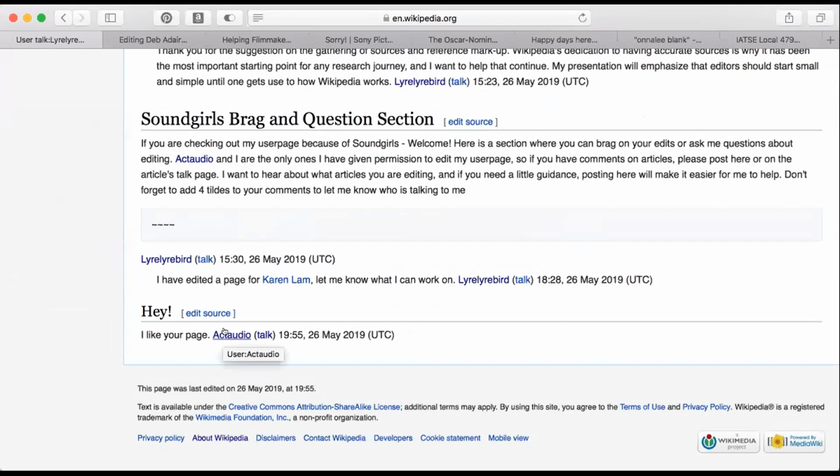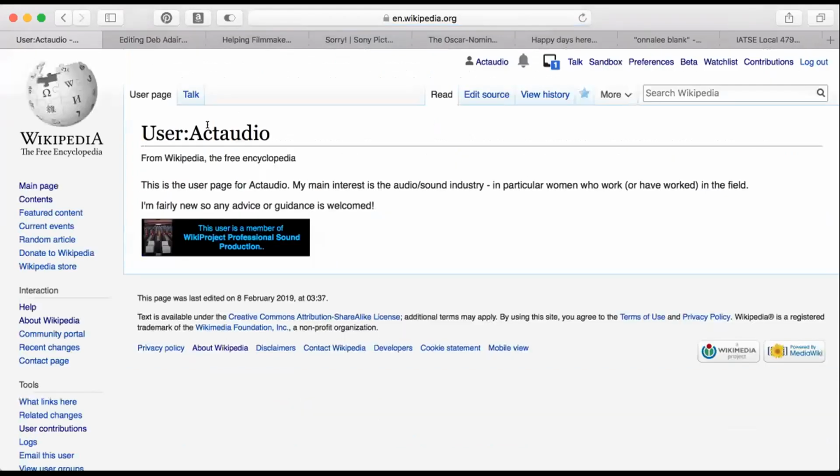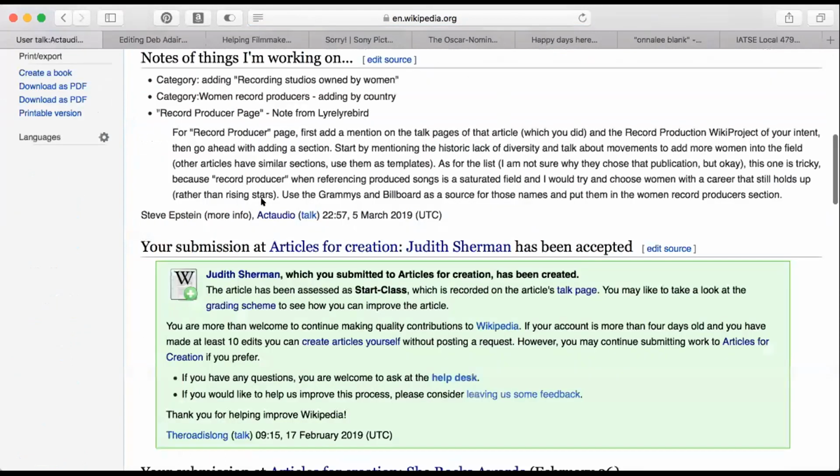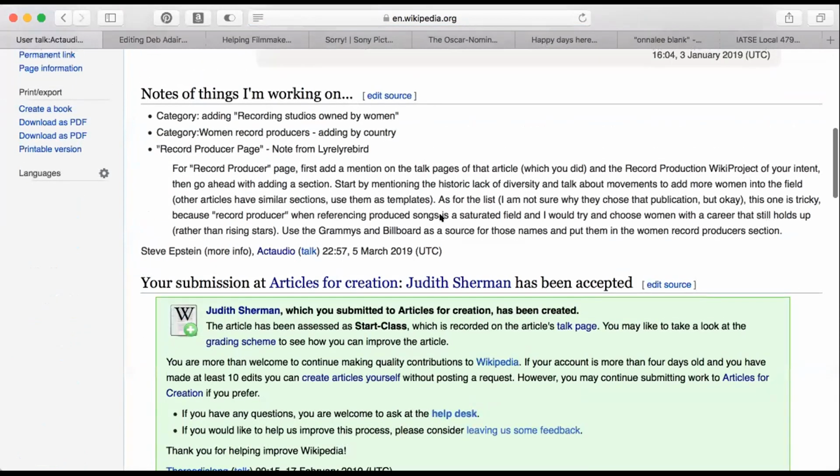So then if Nicole wanted to, she could either respond back by hitting edit source and writing a message underneath, or she could click on my page and go to my talk page and make a section to talk to me. I also use my talk page just to remind myself what I'm working on, like if I have to stop or if I notice a page that I think needs help.